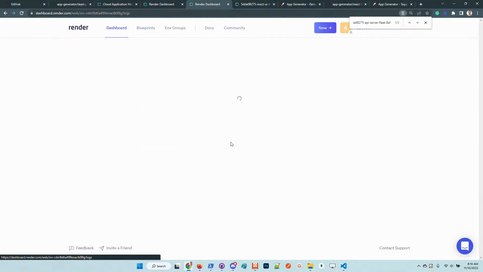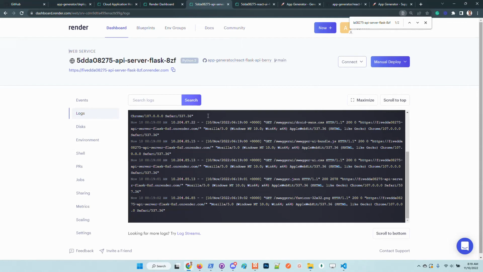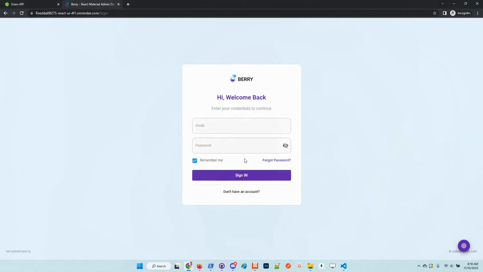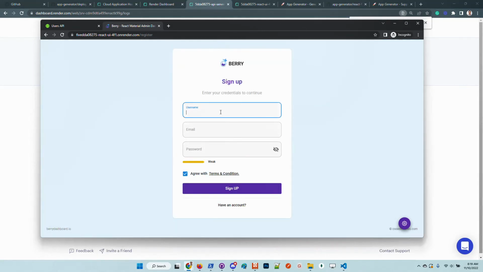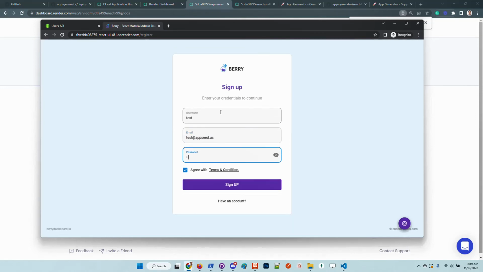Let's access the live logs of the Flask API. We can see here that the requests are sent to the API server. Let's create a new user. Test at AppSeed.js. I will use a super simple password.